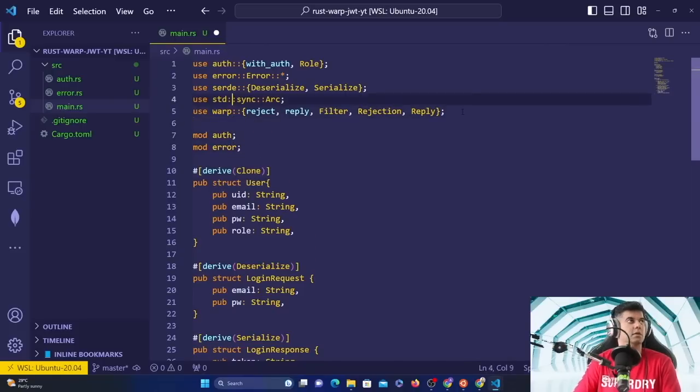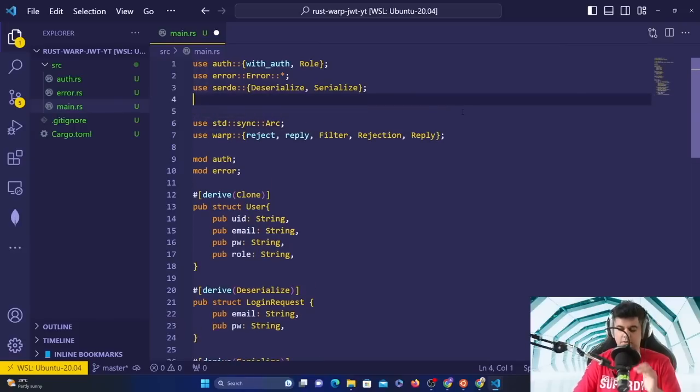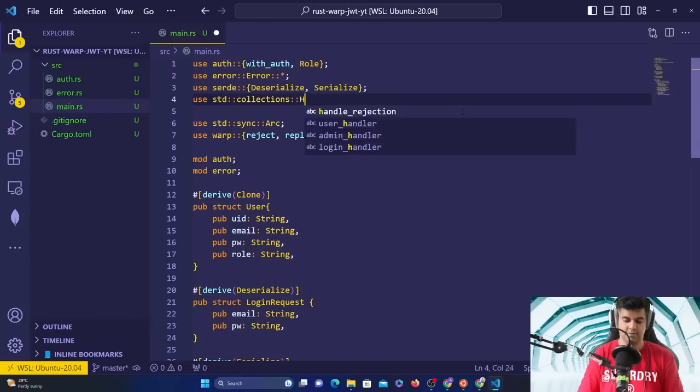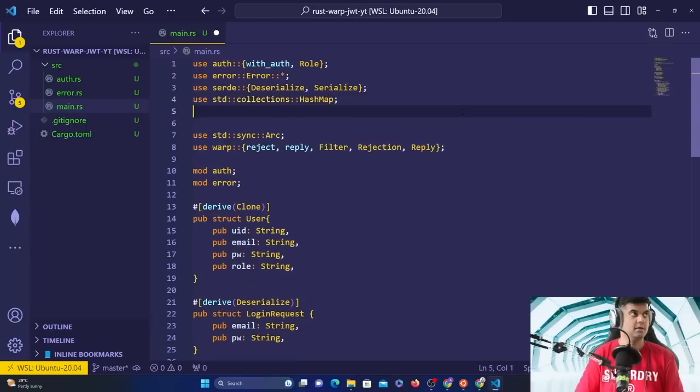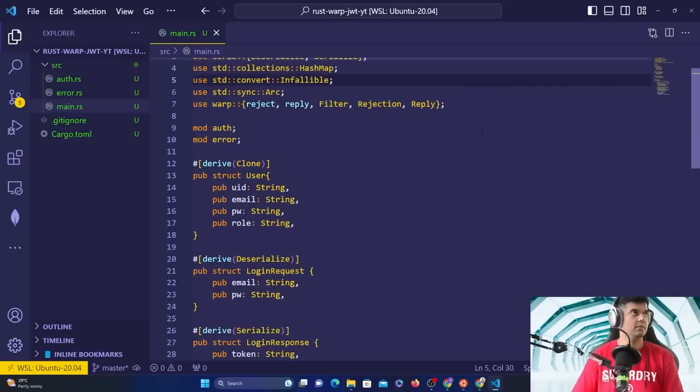All right. Now I need a couple of more things. I need to be able to work with hash maps, because we'll be creating multiple users as the program begins, and those are the users that we'll be comparing with when we have to do logins. So we'll need HashMap, and then I'll need another thing called Infallible. We've used it before. It's when we don't want to return any error. That's when we use Infallible. I'll use that also later on. So I'll just include them for now. So I'll say use std, collections, HashMap. And then you have use std convert Infallible.